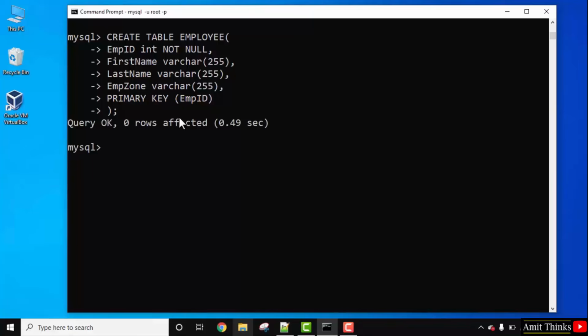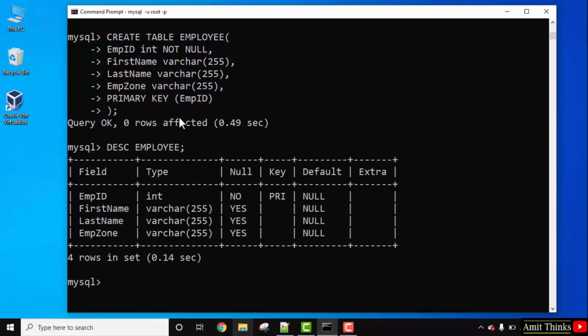Here you can see query OK. That means we have successfully created a table. Now let's see the structure of the table using DESC command. DESC space table name, that is employee, semicolon, and press enter.